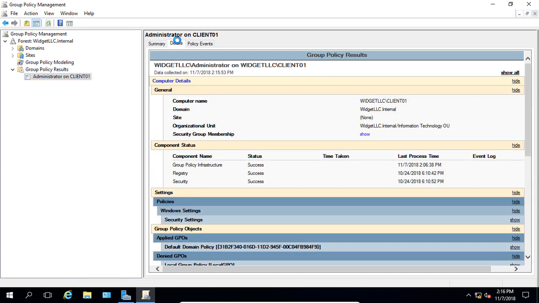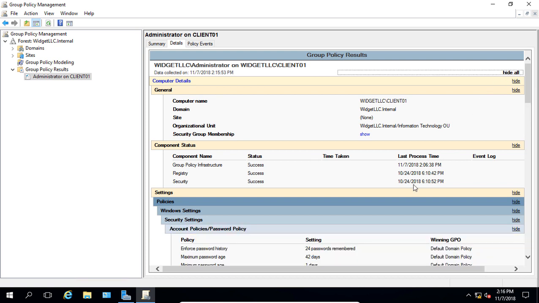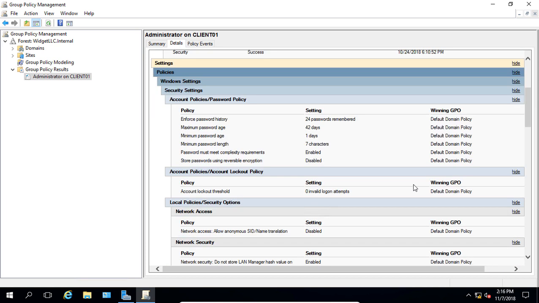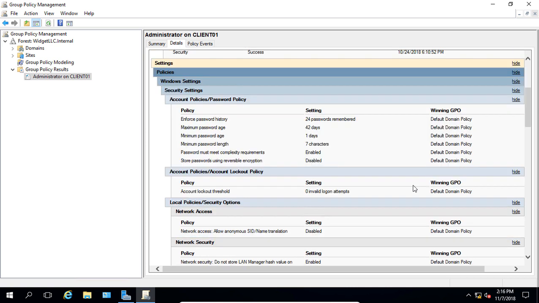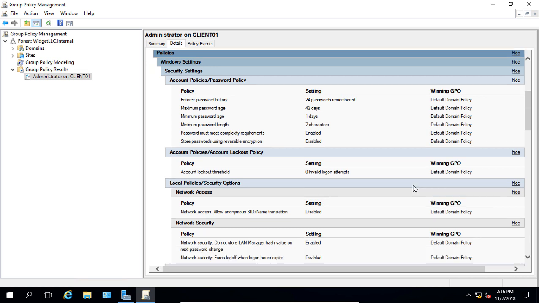Let's go ahead and click on details. That's where the majority of the information is going to be. Now the easiest way to read this is to click the Show All button in the top right-hand side. So it expands everything for us. Otherwise it'll take forever to individually expand all these things. And what it does is it goes through each of the policies and tells us what's being applied. So it ignores anything that has not been configured.